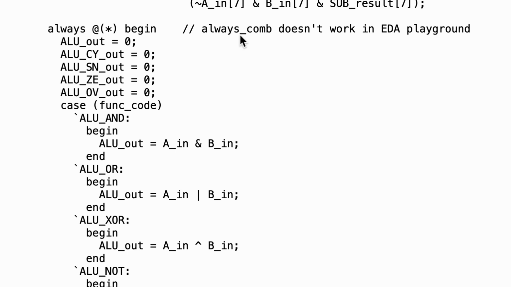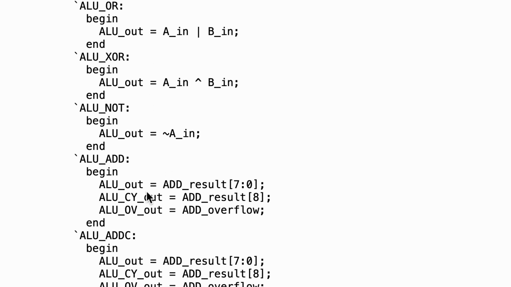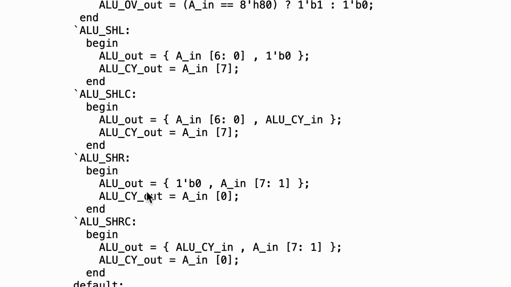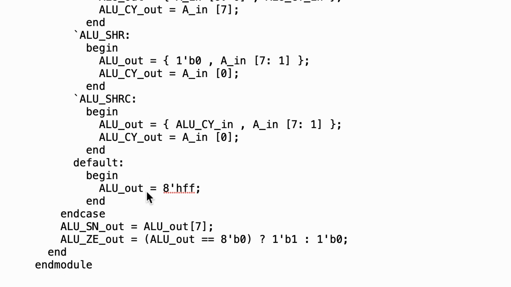Normally we would like to use an always comb construct, but we're going to be testing this using the EDA playground, and I found out that it doesn't seem to like that, and so I'm using this older form here instead. But if you're not using EDA playground, you should probably just code the always comb keyword here. And we've got a begin and then all the way to the bottom, this is the entire module. It just does all the cases, and then that's basically the end of it.